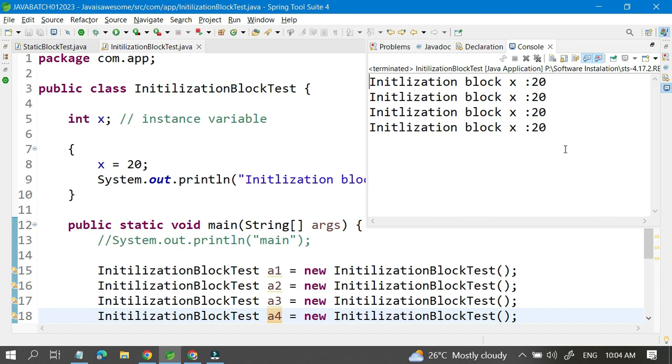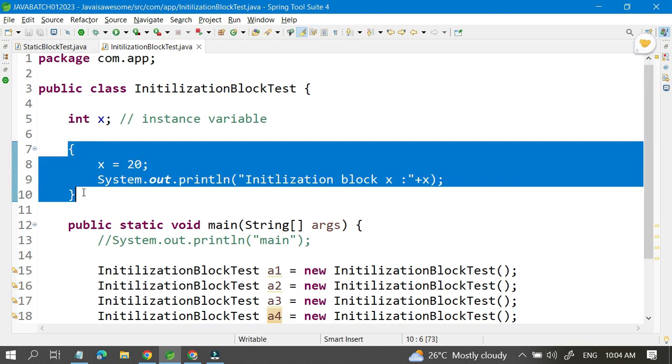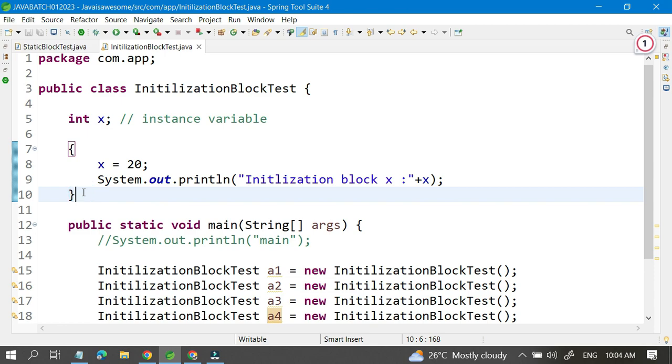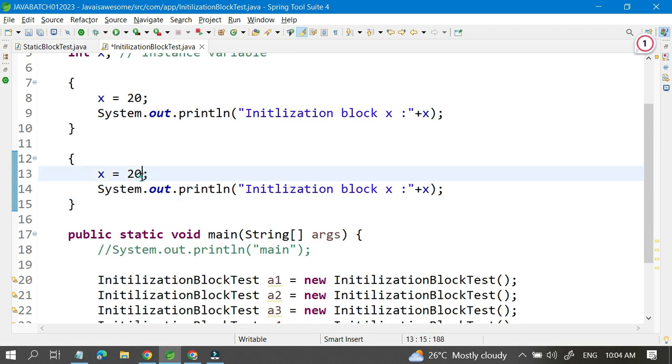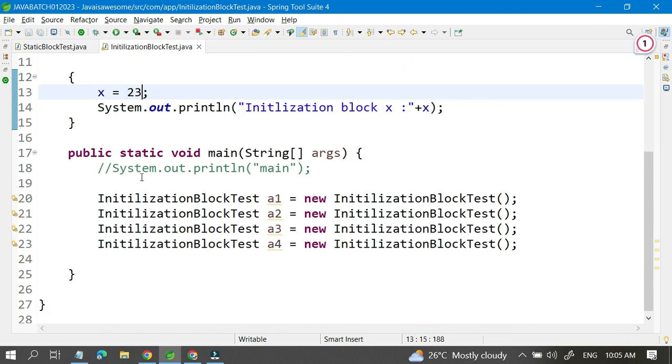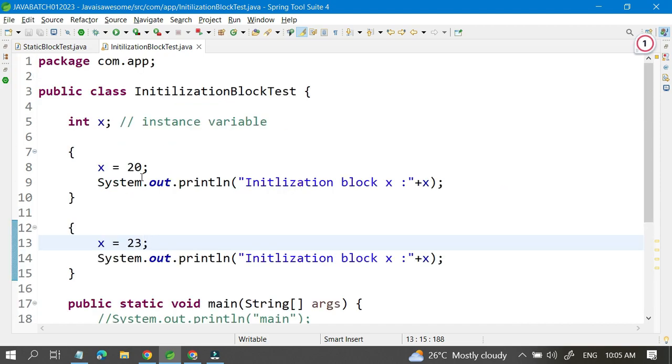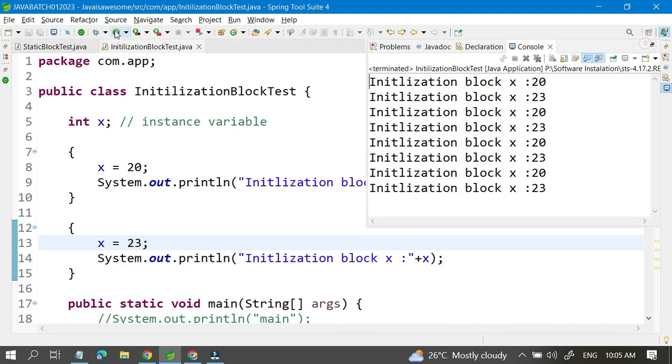You can create multiple blocks also. For example, I have created one block as of now. You can create other blocks also, two or three blocks, and we can define something like 323 here and print it also. So just guess what the output will be if I run this code. Okay, if I run this code, you can see here: initialization block of x equal to 20, initialization block of x equal to 23, and so on.